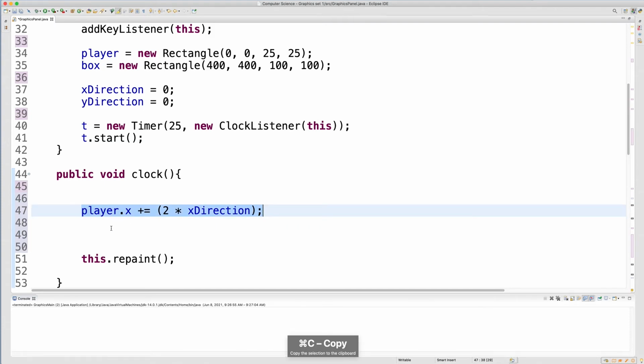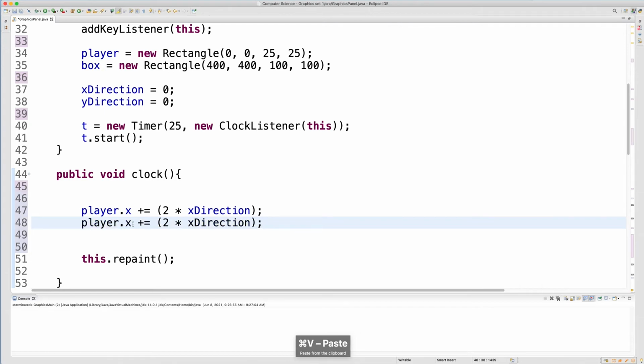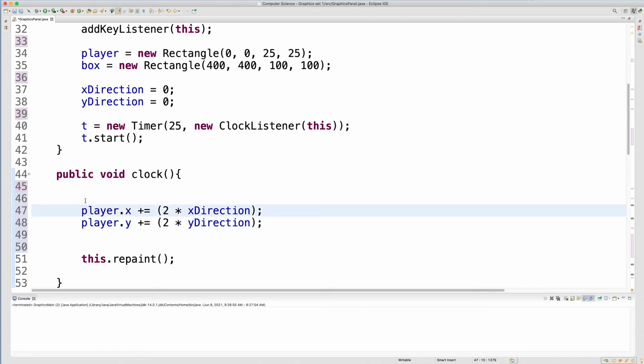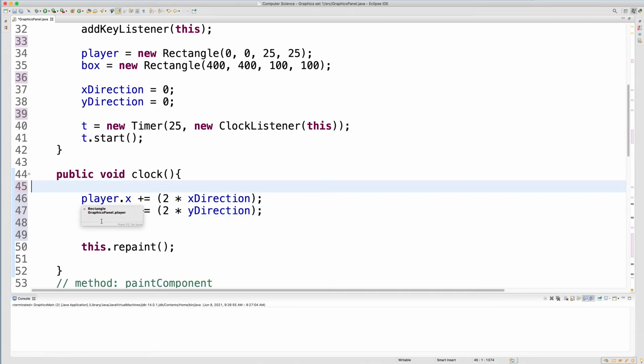Anyway, I need to do something very similar with the y coordinate, right? So I'm also going to say player.y 2 times y direction, all right? So it's pretty cool how simple that is. So basically this clock method is going to be called every 25, I believe, milliseconds.